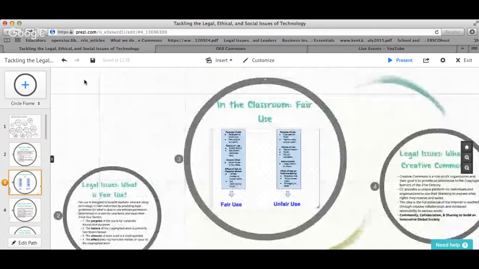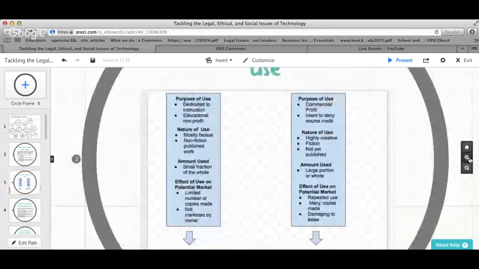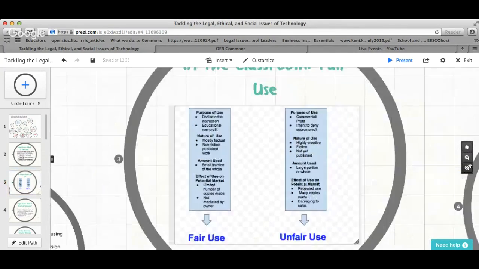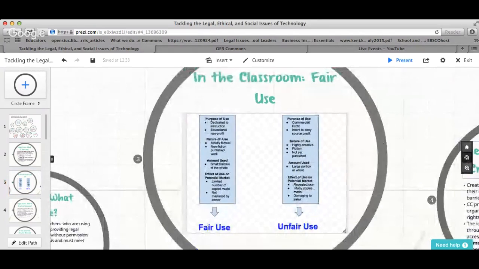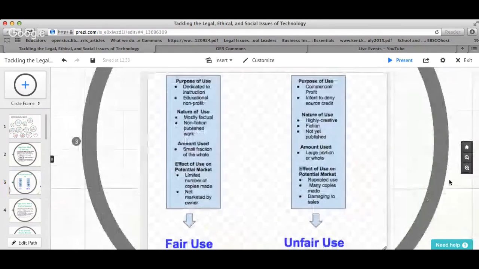So to further help break this down for you in the classroom, I have prepared this flow chart that can be used as a little checklist to go down once you have found a resource that you would like to use. So the purpose of use. Is it dedicated to instruction or educational nonprofit, or is the purpose intended to be commercial/profit, and do you have the intent to deny source credit? We have to remember it can be easy to forget, but always give credit to the source.